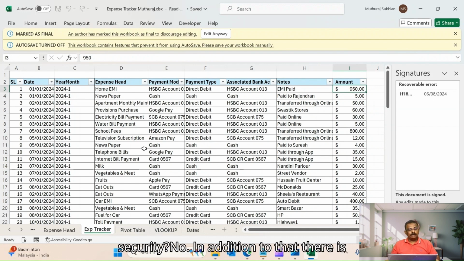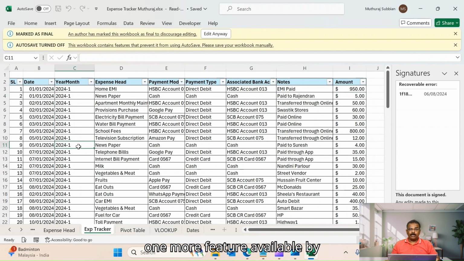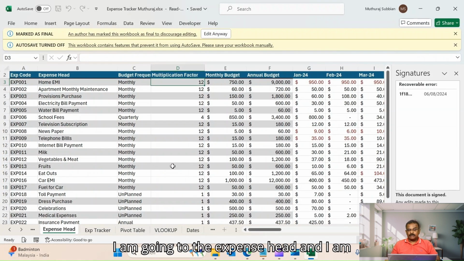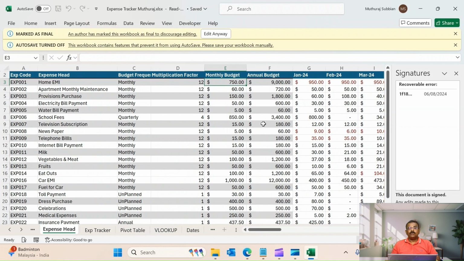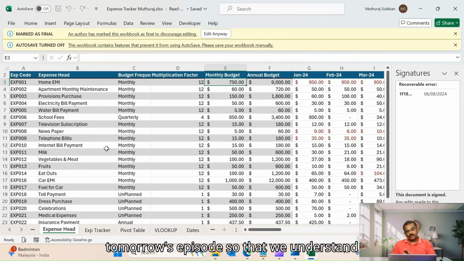No. In addition to that, there is one more feature available by which you can lock the entire sheet. Assume I'm going to the expense head, and I'm going to lock all the expense head details, and I'm going to allow only to edit the monthly budget. Remaining things will all be locked. So how can we do that? Let us see it exclusively in another episode, in tomorrow's episode, so that we understand it better.